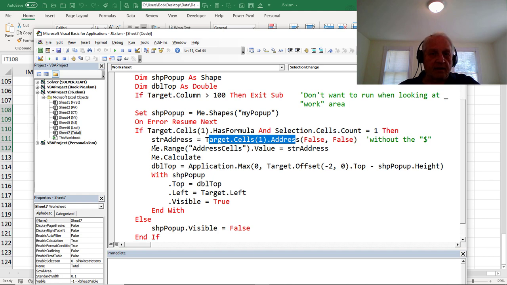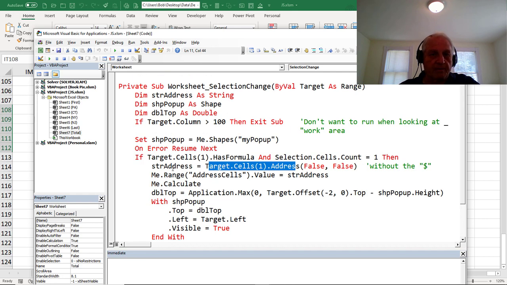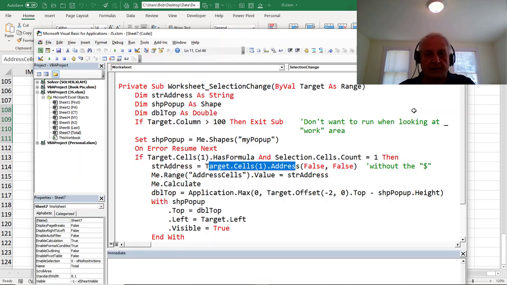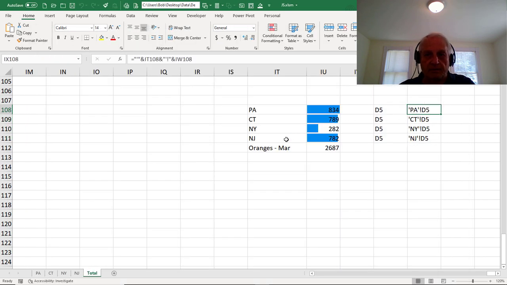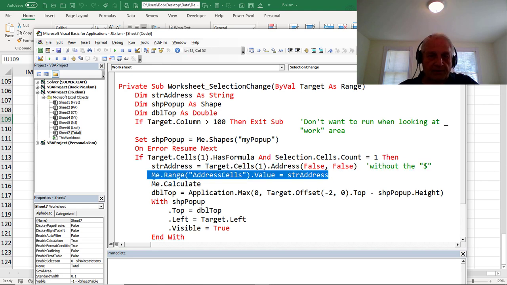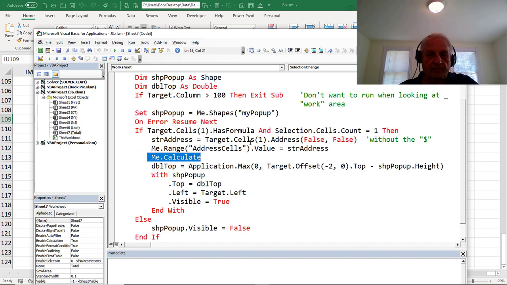And then Me is the worksheet. Range address cells, which we looked at, its value is the address. So when I click on that, these four get updated. With all these INDIRECTs, here's INDIRECT, it's a concatenation, but these are INDIRECTs. I want to make sure it all works. So once I pick up that address, I just calculate the worksheet.